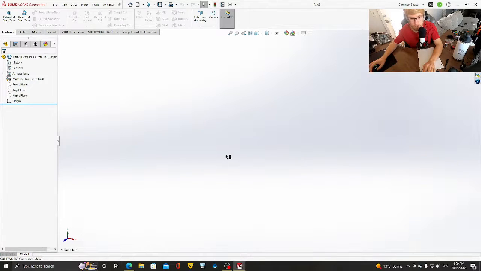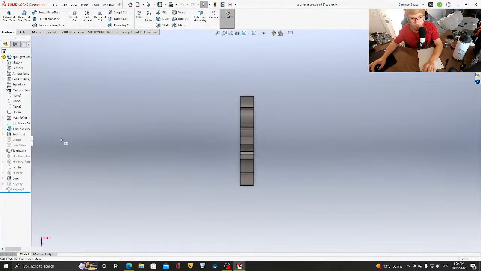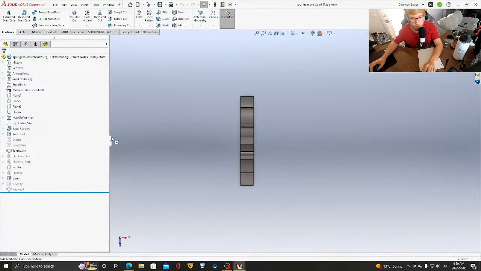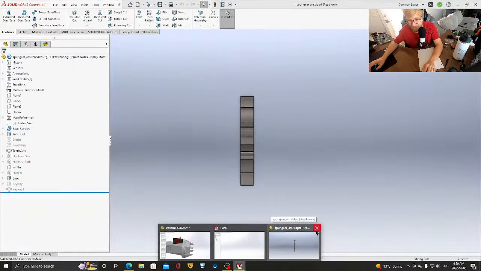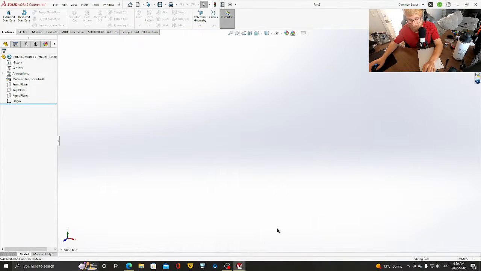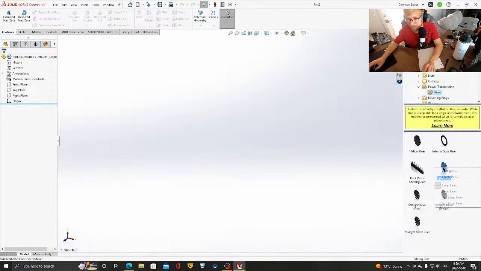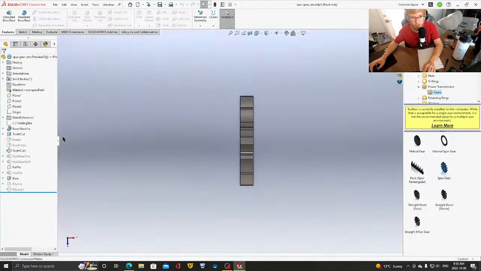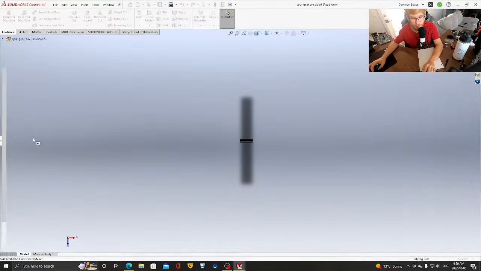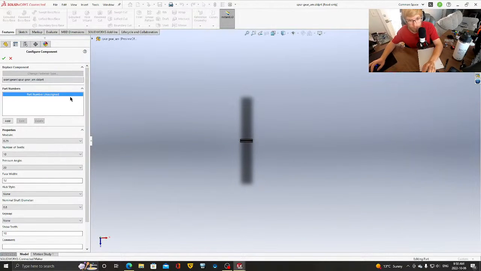Try this again. Bring out the spur gear. You aren't working still. Alright. Boom. Great part. Boom. Okay. We have finally done it.